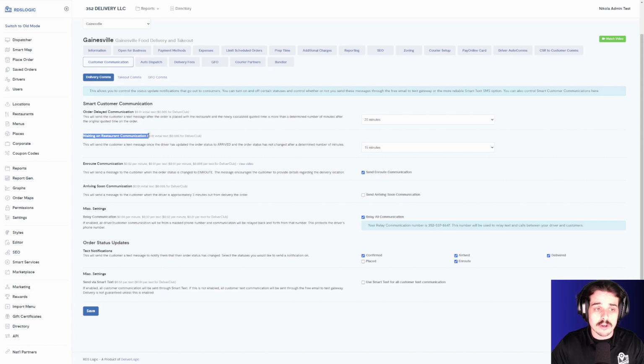Then we also have the waiting on restaurant communication. This is going to send a message after a determined amount of minutes once the order has been updated by the driver to arrived. So if the driver arrives at the restaurant and they're sitting there for 15 minutes, for example, there will be a message that's going to let the customers know that the driver is waiting for the food.